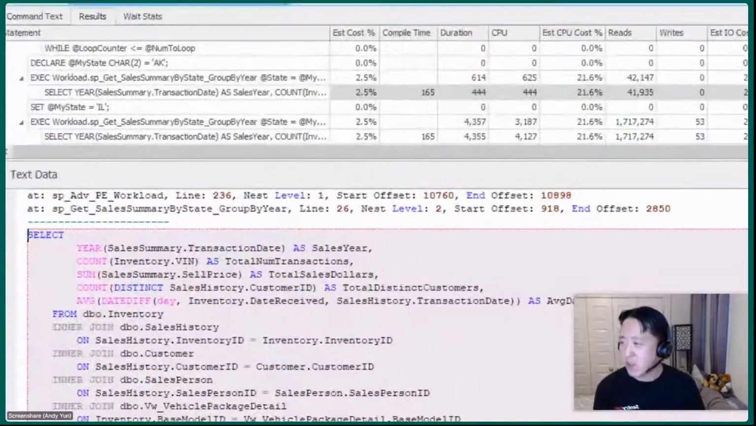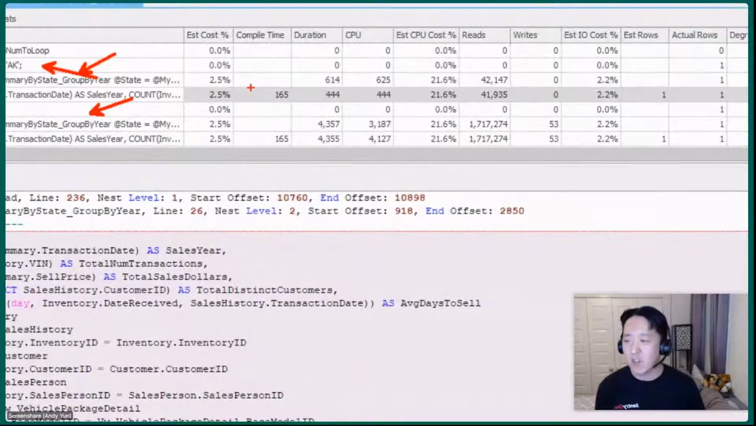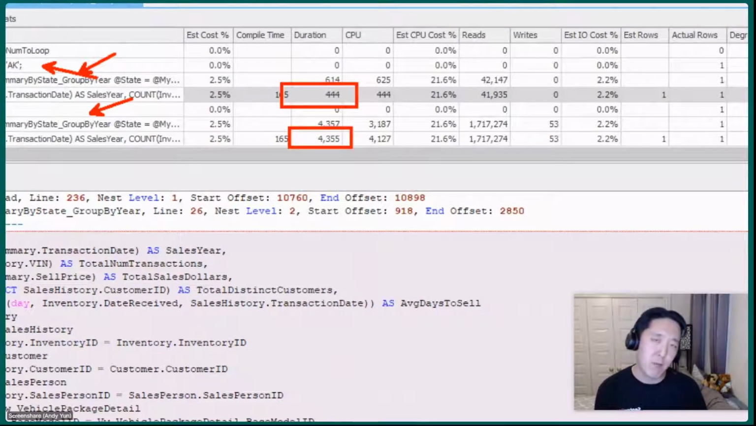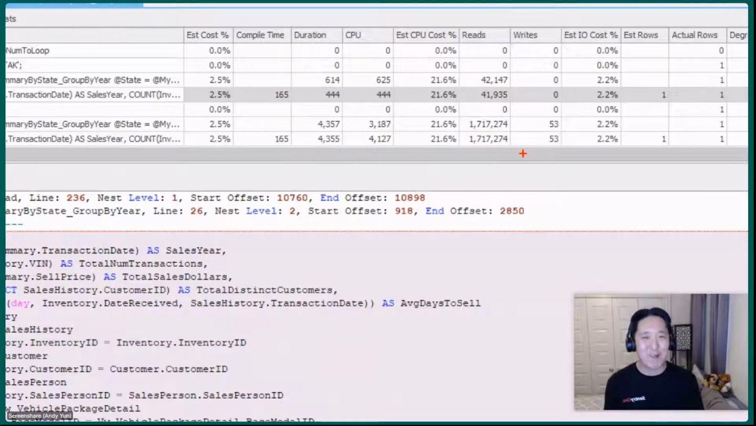If I look at the execution metrics, we've executed this stored procedure twice with two different state values, Alaska and Illinois. And of course, we can definitely see from the resource utilizations and the duration values that we have a problem here. 4.3 seconds versus a fourth of a second. Logical reads, for example, 41,000 versus 1.7 million. So we have a bit of a problem here. This is a classic case of parameter sniffing.